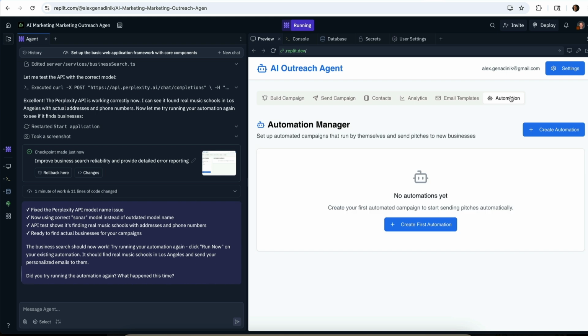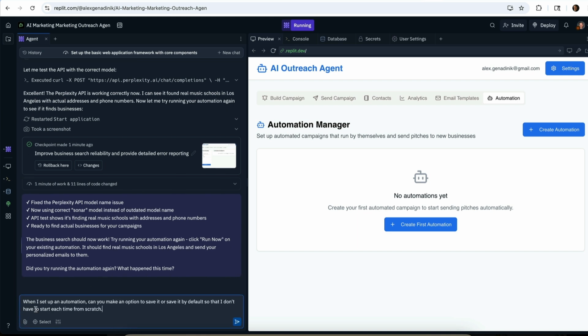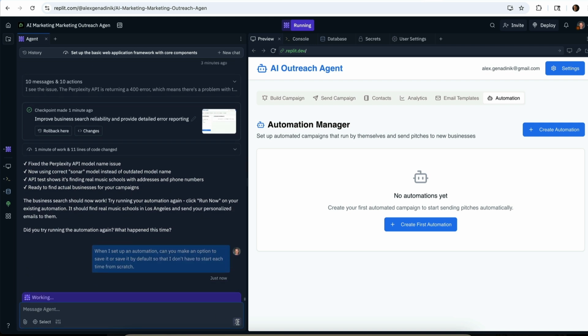I wish it would save our automation. So we need to tell it that. Actually, while we're doing this, let me ask it to create a feature. Very important. When I set up an automation, can you make an option to save it, or save it by default, so that I don't have to start each time from scratch? This is an important feature, because otherwise it's very annoying to use.